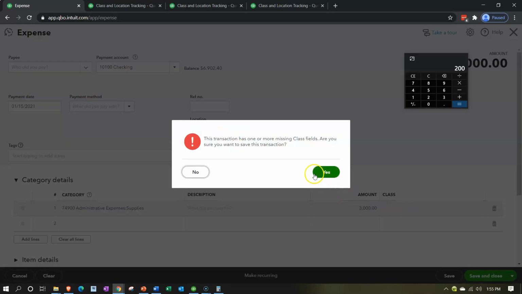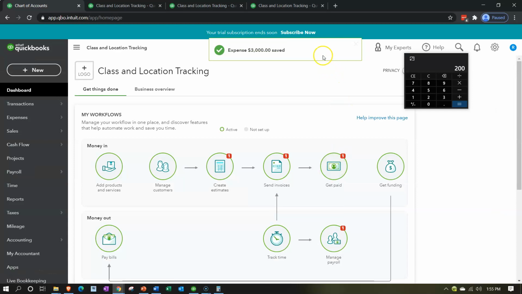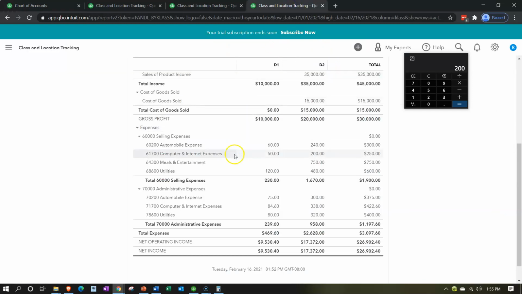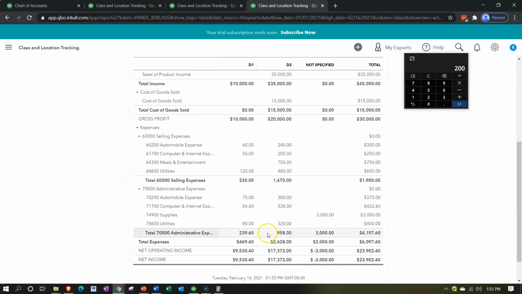So if I save and close it, for example, it says, hey, you didn't assign a class. I say, I don't know where to put it right now. And then if I go back to the profit and loss and run this report, now it's in not specified. Now this not specified area, I might look at it at the end of the month and say, okay, now I'm going to go through everything that's not specified, determine what the breakout should be for Division 1 and Division 2, and then break it out.